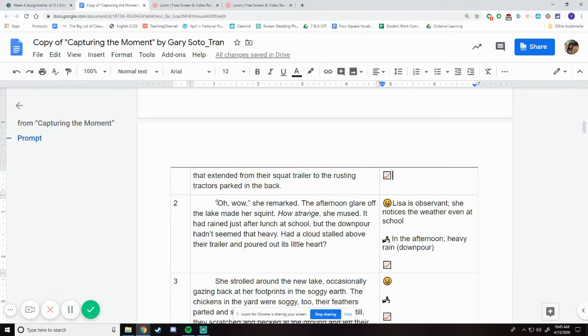So the next part says, "Oh wow," she remarked. The afternoon glare off the lake made her squint. How strange, she mused. It had rained just after school at lunch, but the downpour hadn't seemed that heavy. Had a cloud stalled above their trailer and poured out its little heart?